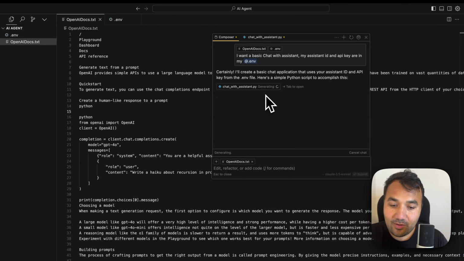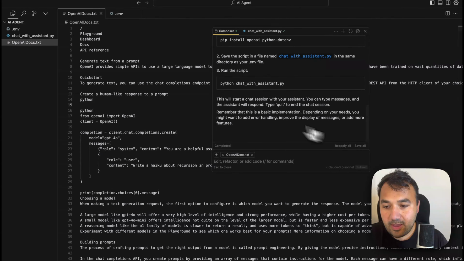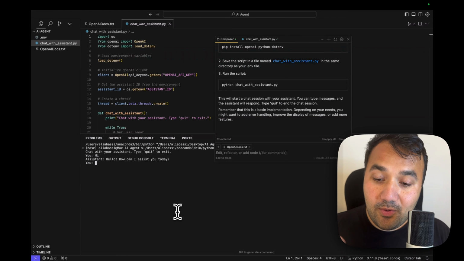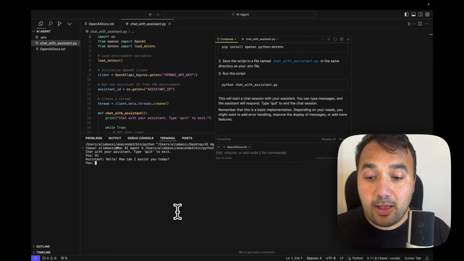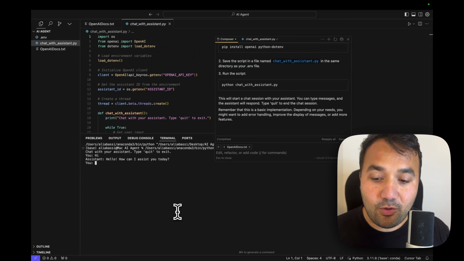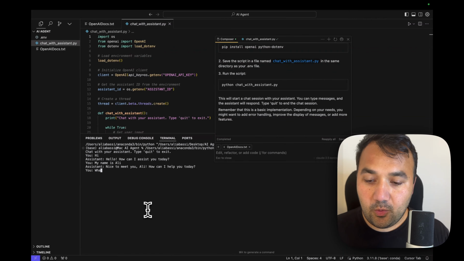As you see over here, it's already creating a file called Chat with Assistant. Great, let's accept that and test it out to see if it works. Sweet, it worked. Now I want to add a couple different features. The first feature I want to add is the ability for it to remember our prior conversation. The way I'm going to test this is like this: my name is Ali. What is my name?